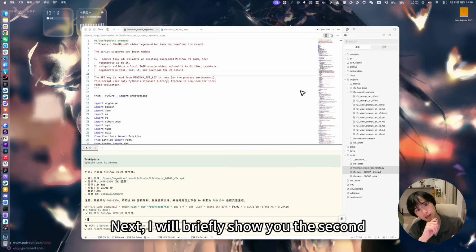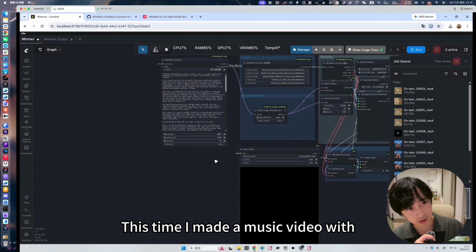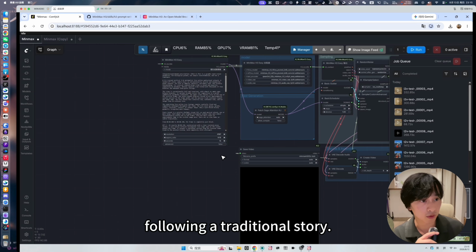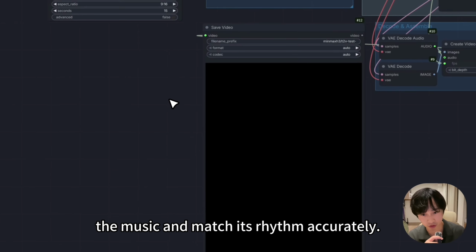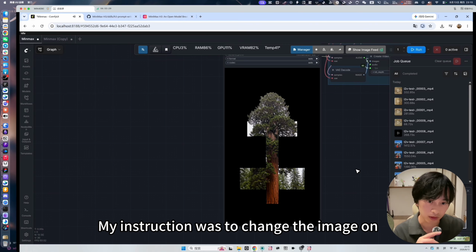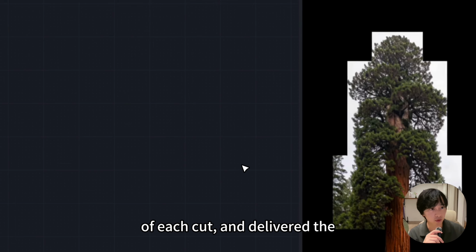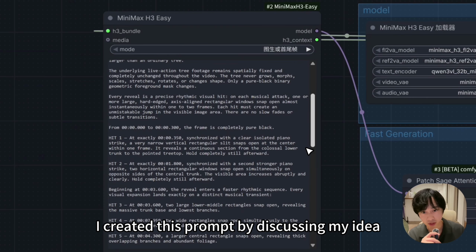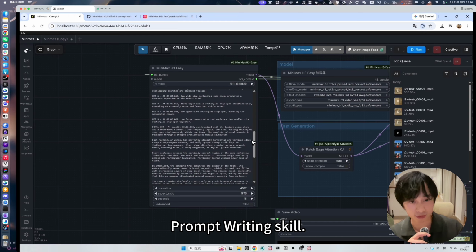Next, I will briefly show you the second and third examples. The second video was also prompt-driven. This time, I made a music video with visual cuts synchronized to the beat instead of following a traditional story. I wanted to see whether MiniMax could follow the music and match its rhythm accurately. My instruction was to change the image on every drum beat. It followed that direction, respected the timing of each cut, and delivered the effect I wanted. I created this prompt by discussing my idea with AI and using the same H3 prompt writing skill.